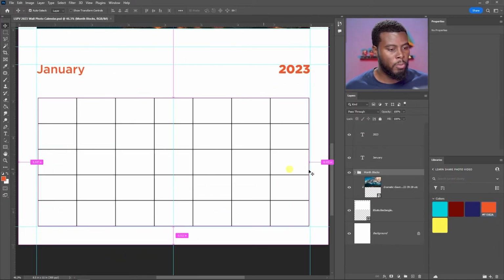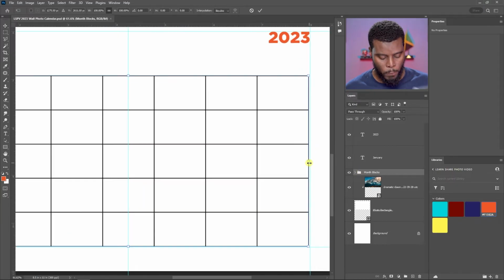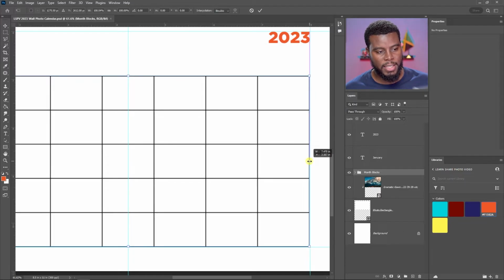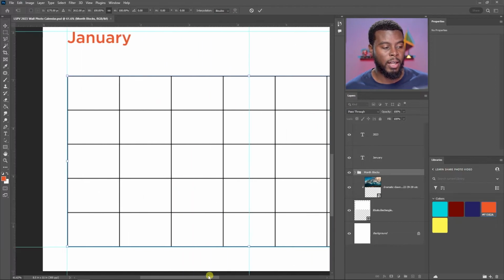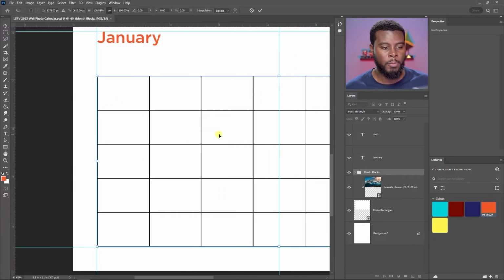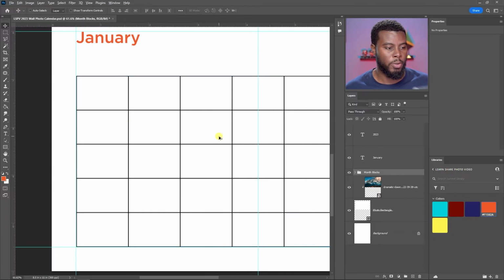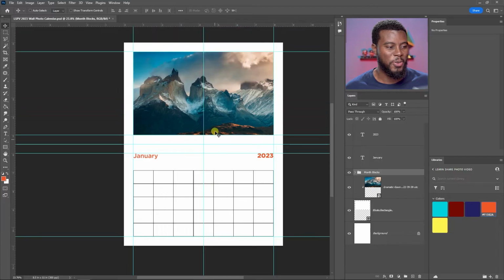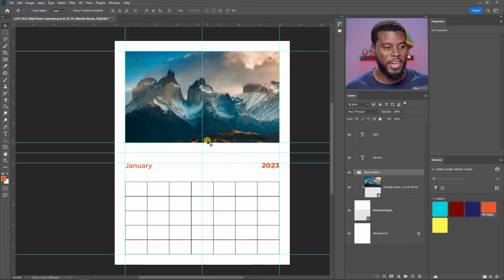Do I want the month blocks to touch these guides? Yes, I do. Control and T for my transform options. Hold Alt on my keyboard and Shift, Option Shift on Mac, and just drag it out till I get my smart guides. And that pink line right there is telling me that it's touching the edge on this side, and because I'm holding Alt, it will be the same on this side. Then I can hit Enter on my keyboard to place it, and now we're looking good. Now we're getting somewhere. What do you guys think?